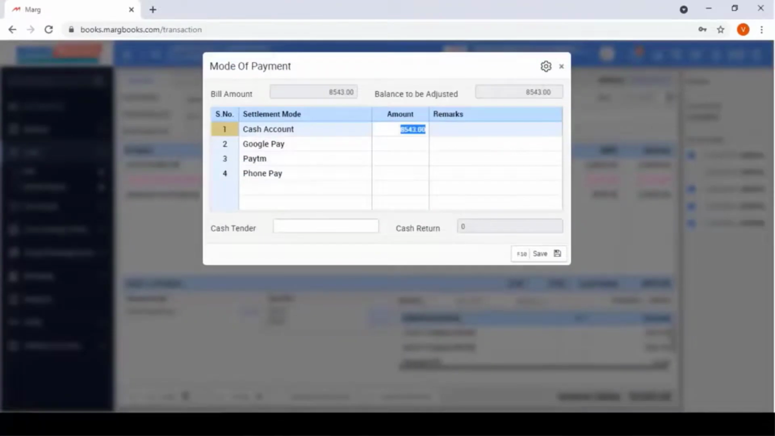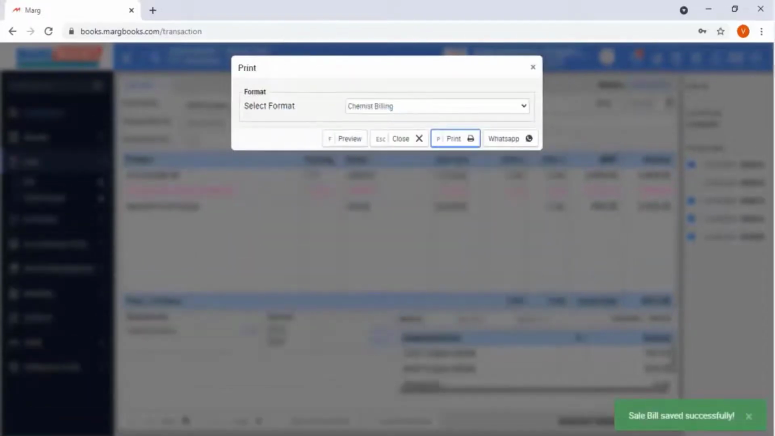Then this window of mode of payment will open, in which some default payment modes will be given to you, like cash account, Google Pay, Paytm and PhonePe. You can take payment through any mode according to your customer's preference. And if you want, you can add more payment modes apart from these, and you can also create a new payment mode. Now we will select cash and click on save. So friends, in this way you can generate a sale invoice in cash.